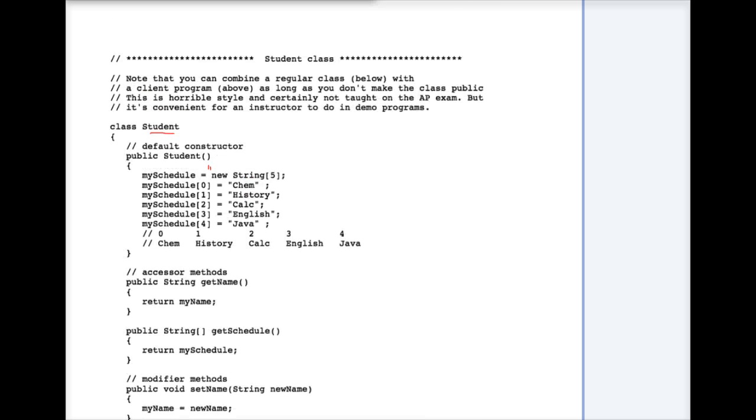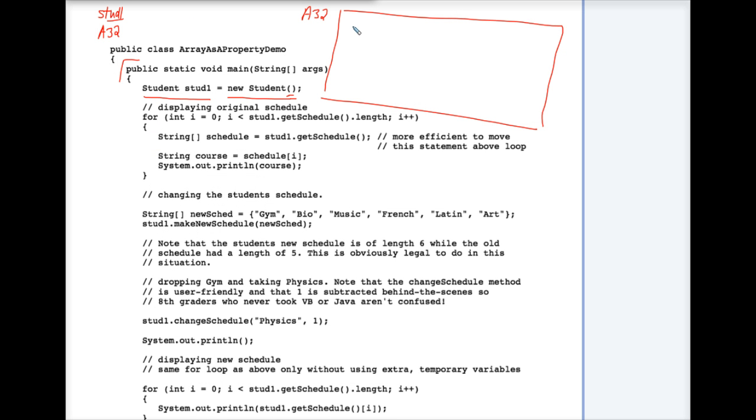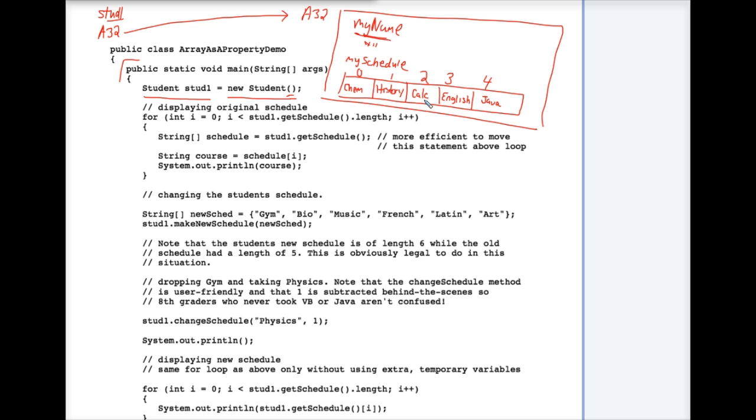So let's reflect that back here next to our client program. myName is currently equal to the empty string, two quotes next to each other is the way I represent that. And mySchedule is an array of strings of length 5. So I filled in the initial strings that are stored in the 5 elements of the property instance variable known as mySchedule. So this is stud1. Stud1 is an object variable that points to this object in the memory of the computer.